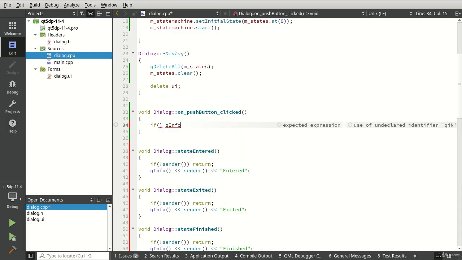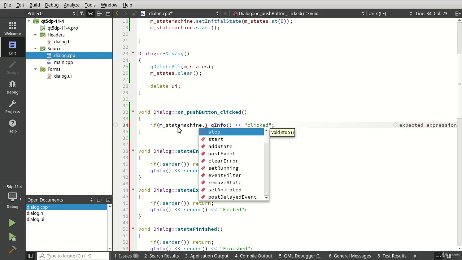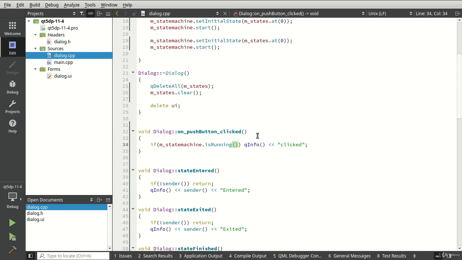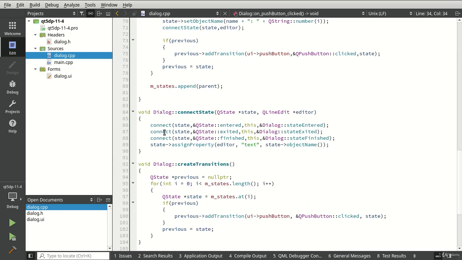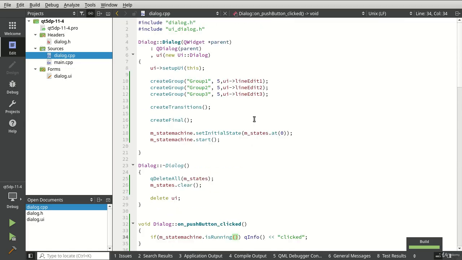Oops, Q info, and we're just going to say clicked, and let's go state machine dot is running. Nothing super high tech there. All right, let's make sure we've got everything in here. Sure looks like it. Let's give it a good build. Make sure we didn't goof anything up or miss anything. No warnings, no errors.